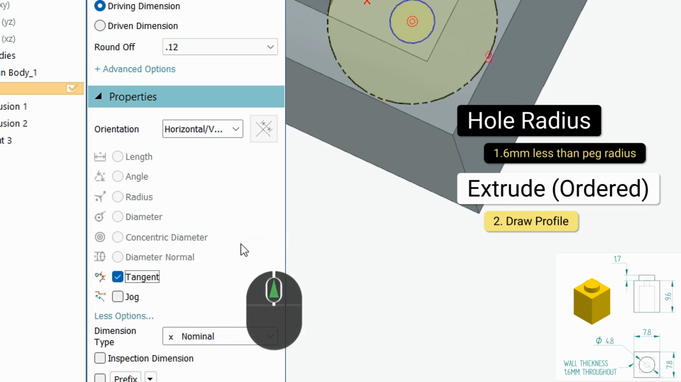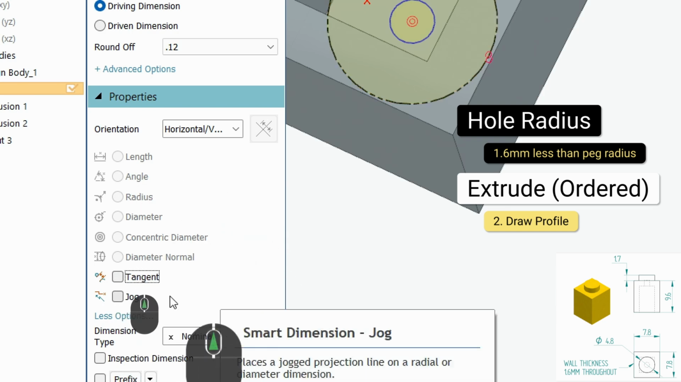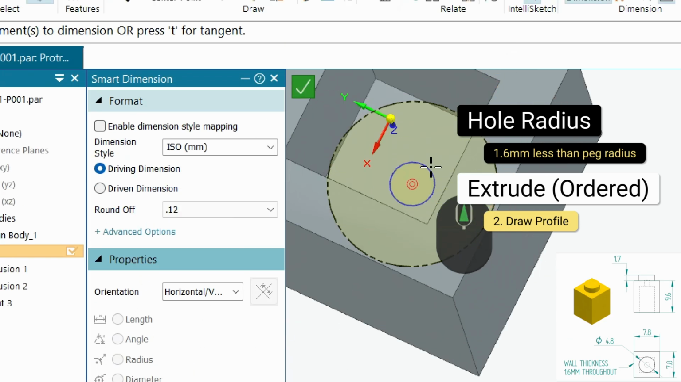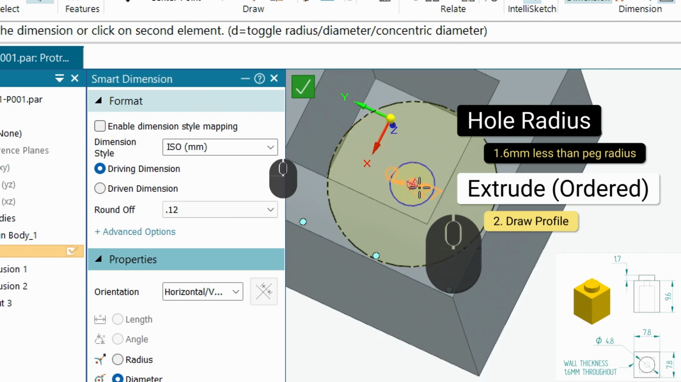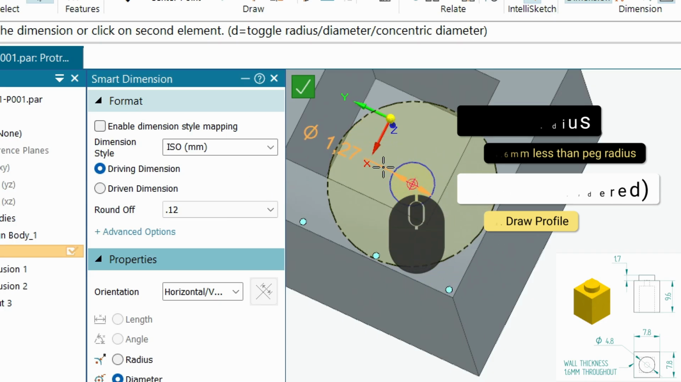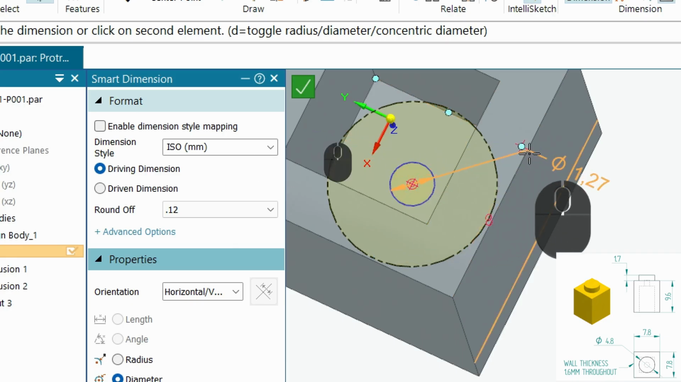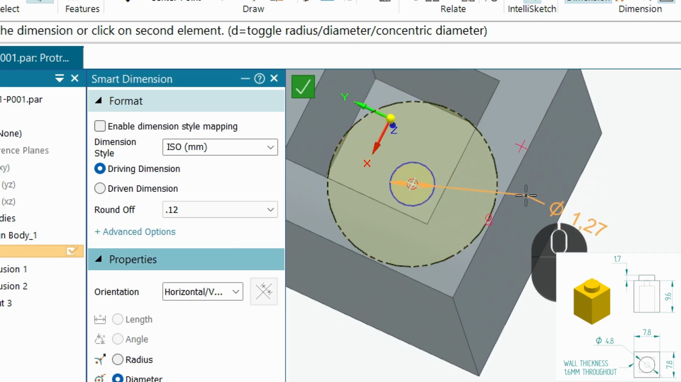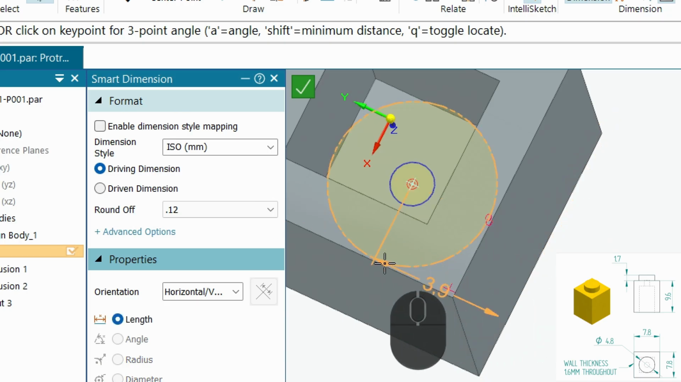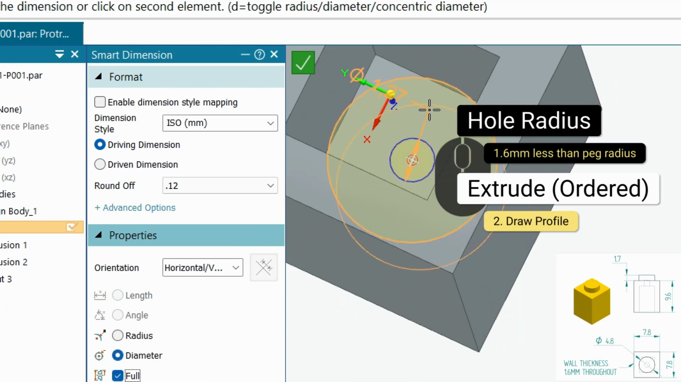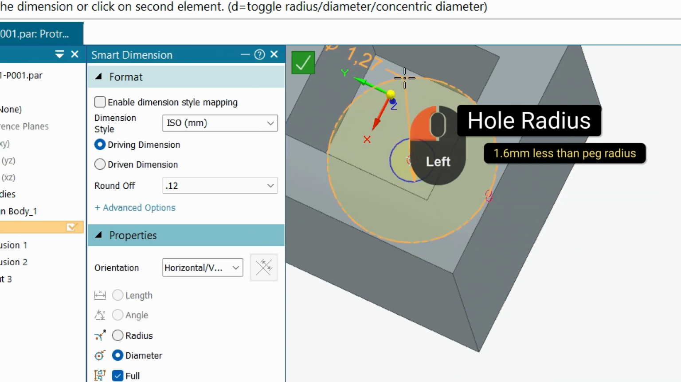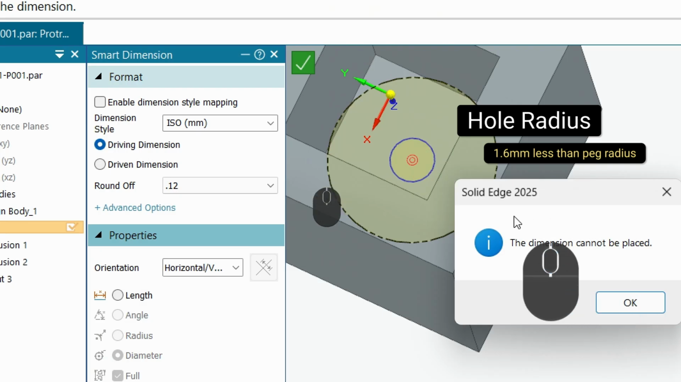I'll just turn it off for starters. So if I was to make a dimension from a circle, first of all, it tries to do a diameter dimension, that's the default. But if I'm relating it to something else, like a line, it goes from the center of the circle to the line. Or another circle, it'll go from the center of the circle to the other circle. Because those two circles have the same center, it's a 0 dimension.